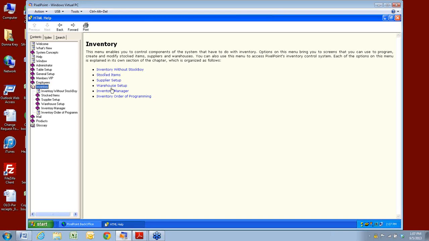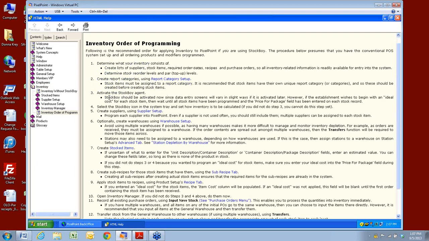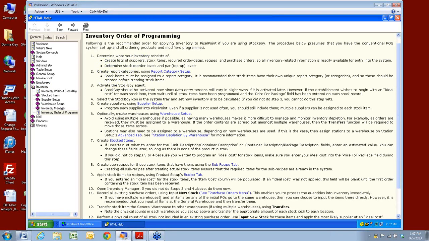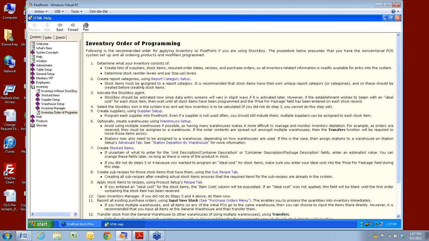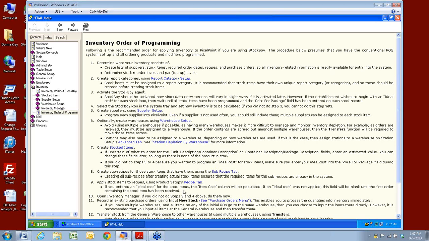In inventory is a whole listing of what all these accomplish, plus inventory order of programming, just like we sent out the system order of programming. What order should you do all this stuff? Just to be realistic about it, you should create your suppliers first. Create your report categories, create your suppliers, create your warehouse. Then start talking about how you want to deplete stuff. Then do your stock items, recipes, etc.